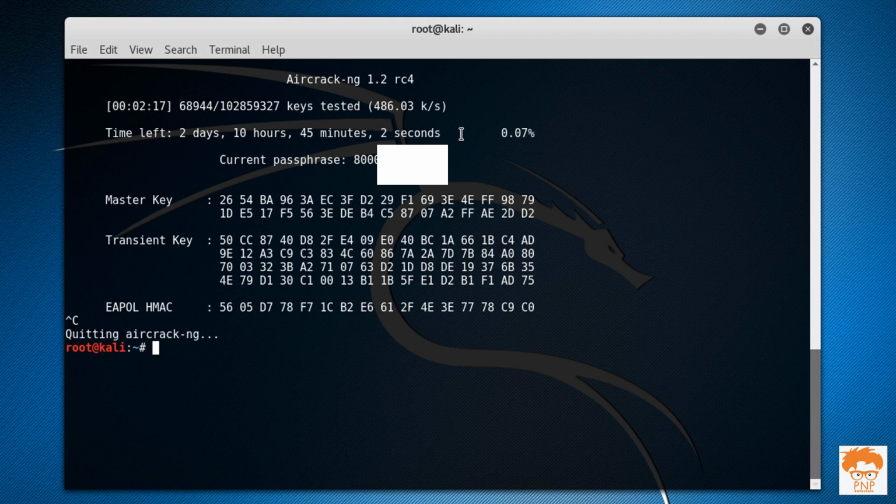Cons are it is going to take lots of time, and it is not guaranteed that after completing the attack we will be able to get the password or not, and the chance of getting success is just 2%. So think before using this attack.